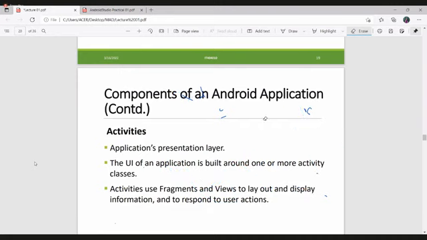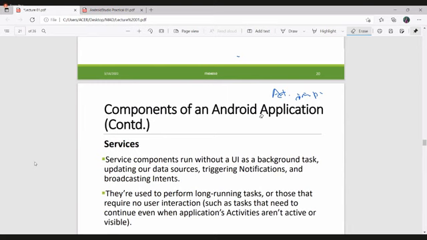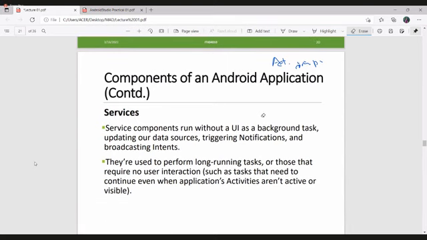Okay, then let's move into the second part. That means the second component, which is services. When we consider services, a service is a general purpose entry point for keeping an app running in the background for all kinds of reasons. The first one, activity, is the main entry point for interacting with the user, but a service is a general purpose entry point for keeping an app running in the background.